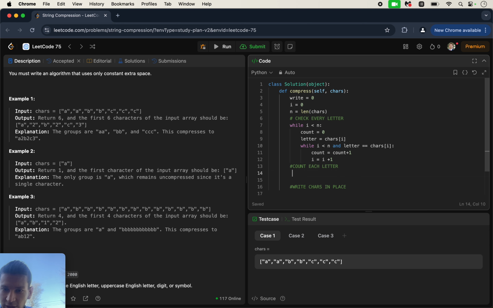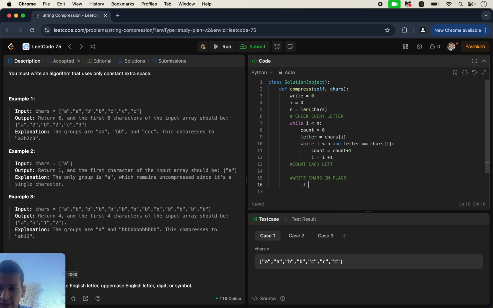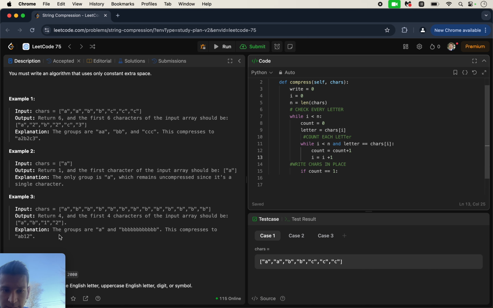So technically, we're actually right here in this step. So we're going to write each char in place. This is technically up here for comments. So now we're going to have to write it chars in place. If the count is equal to 1, if there's only 1, like in this example, you only write the letter. So chars[write], which is currently 0, is going to become the letter. And then write equals write plus 1.